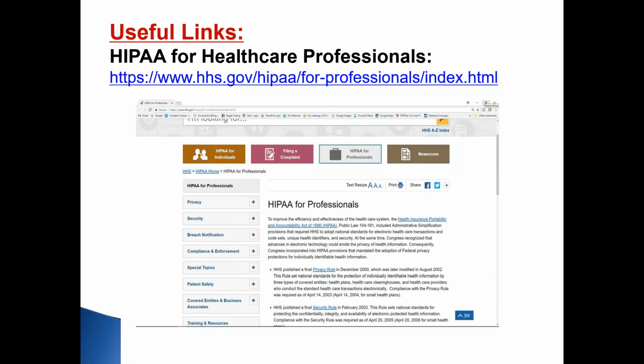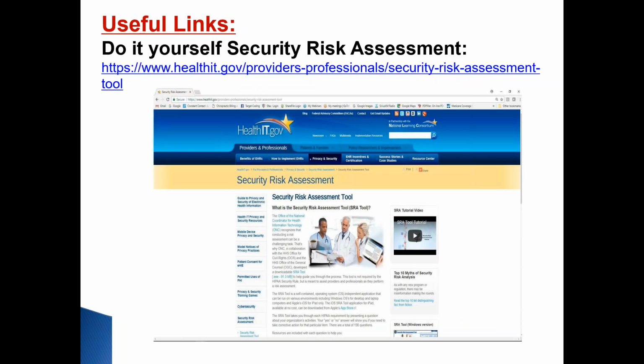So you can do it on your own, starting with this website, or you could have us do it for you. One of the main things you need to do is a security risk assessment or a security risk analysis. If you haven't done one of these, you do not have a HIPAA program. It's probably one of the first questions the HIPAA police would ask you if they came knocking on your door.